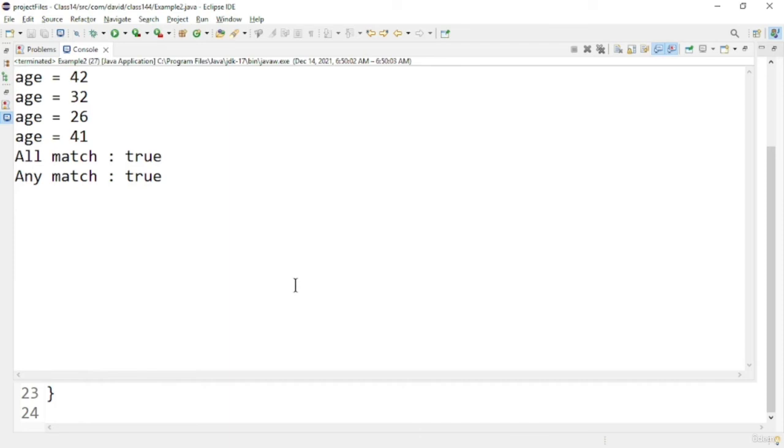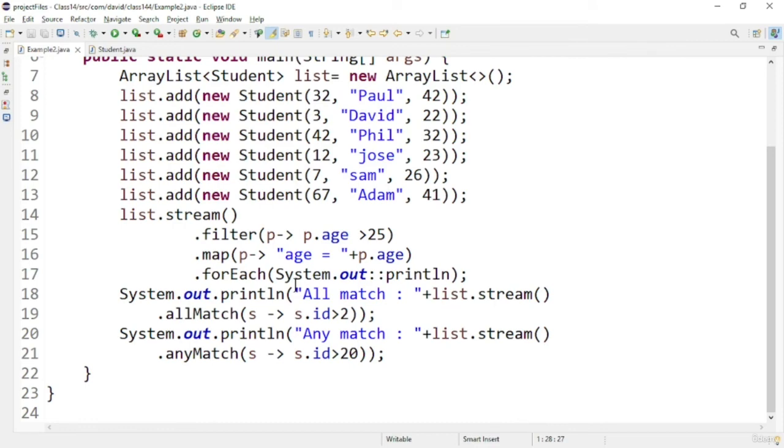So here we can see mapping is done to age, like that the mapping will be done. So the map functionality is working fine, and after that, anyMatch and allMatch functionality is getting the value true. So it will return a boolean value whether this matching is done or not. So that's it about some programs.